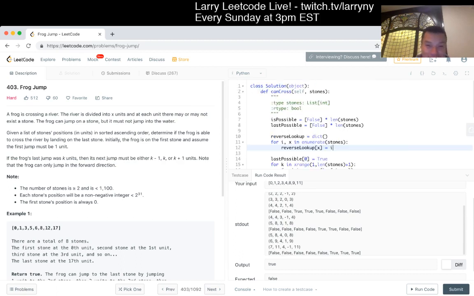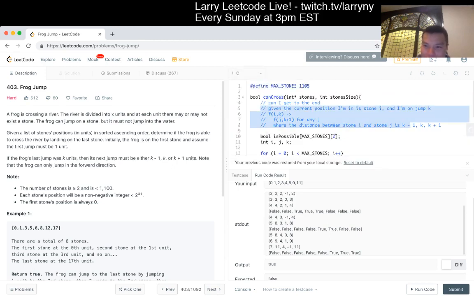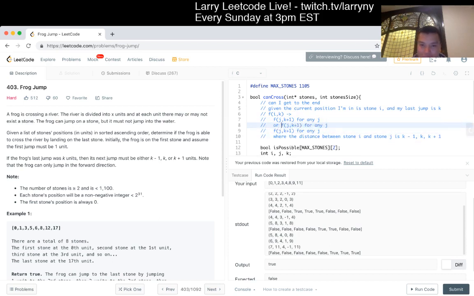Well, that's tough. But what I said earlier about the recurrence and the efficiency is still true, except that instead of I'm on jump k, it's I'm on a stone and my last jump is k, right? So now this recurrence is actually k minus 1, or k, or k plus 1. Man, this changes things a lot. Okay, so yeah, that's going to be the case.